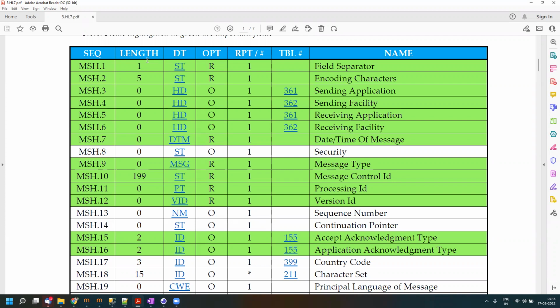Then you have DT, which is nothing but data types. In yesterday's session, I told you that data types will define the structure of any field, right?